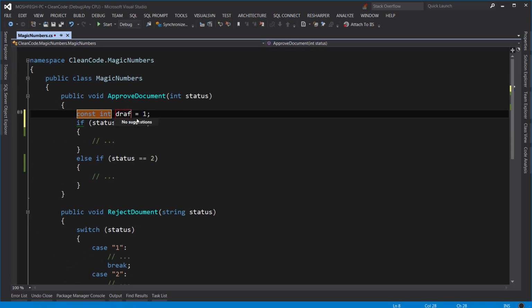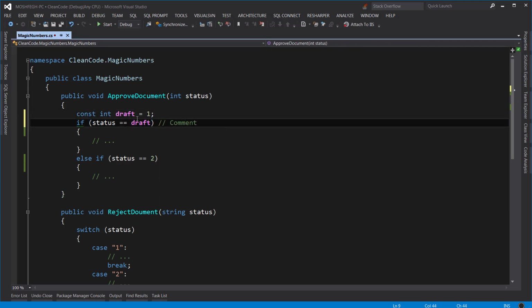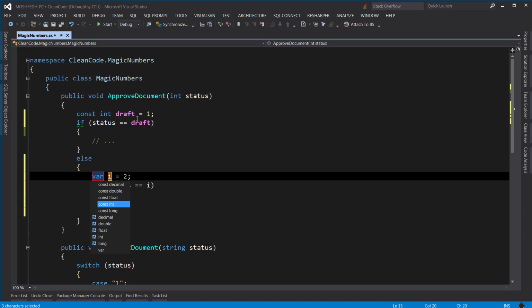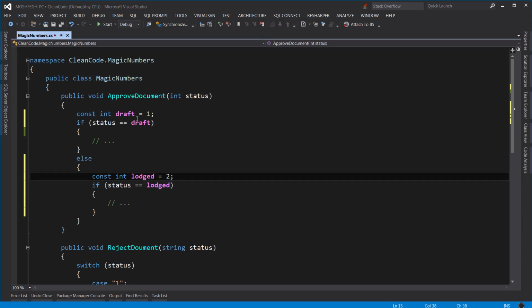So draft is a good example. This way, we don't need that additional comment here. So we replace a comment with a properly named constant. We can do the same thing with 2 here. So introduce variable, we select constant integer, and this one should be called lodged.